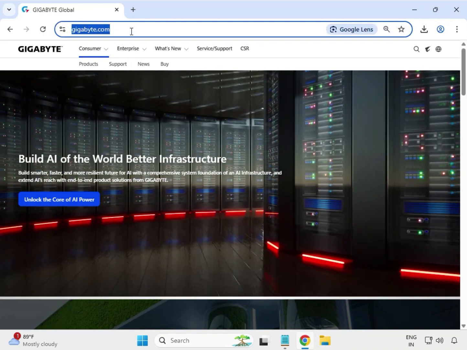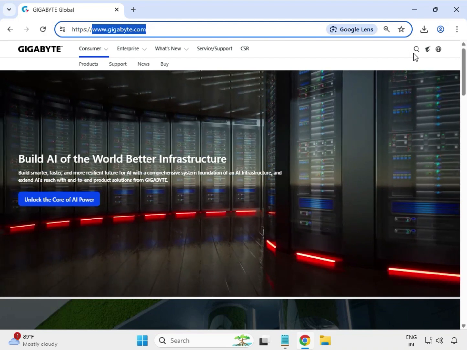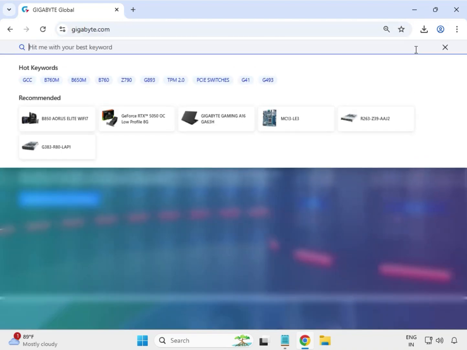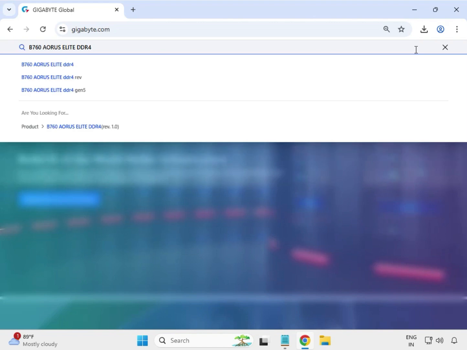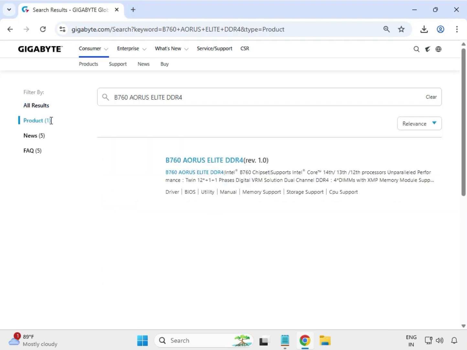So first you have to come to this site, www.gigabyte.com, the official website. After that you can see the search button, just click on it and then enter the model number of your motherboard, and then hit enter. Then click on the product. So this is your motherboard, just click on it.